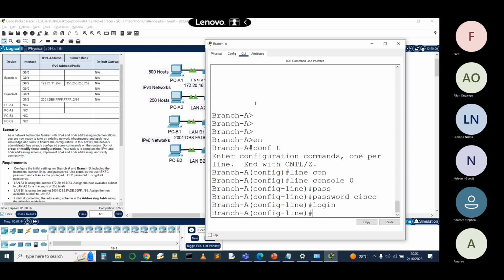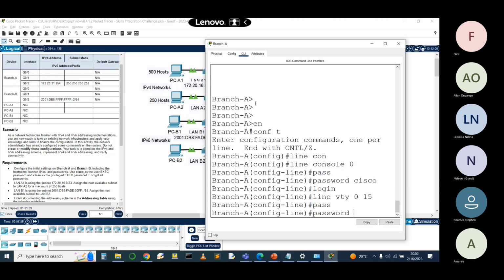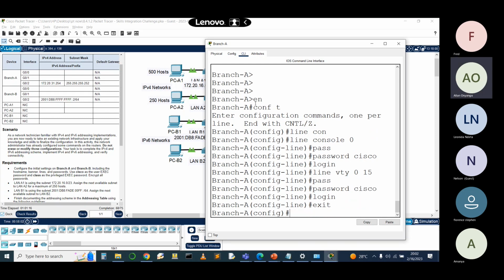Login. We can go to line VTY 0 to 15, maybe. Password is Cisco. Login. Okay. We exit. And the other password, for privilege exec mode, the enable secret, say enable secret. And this is class.